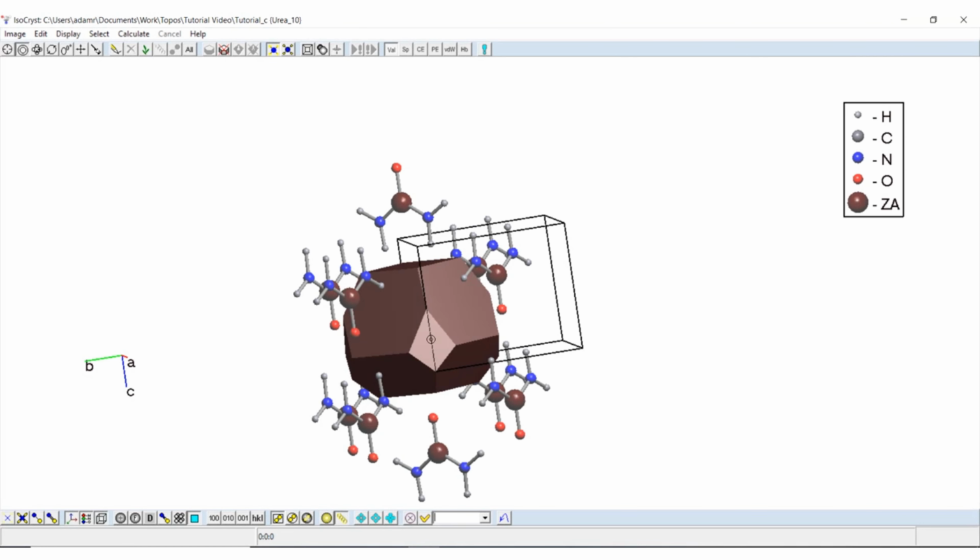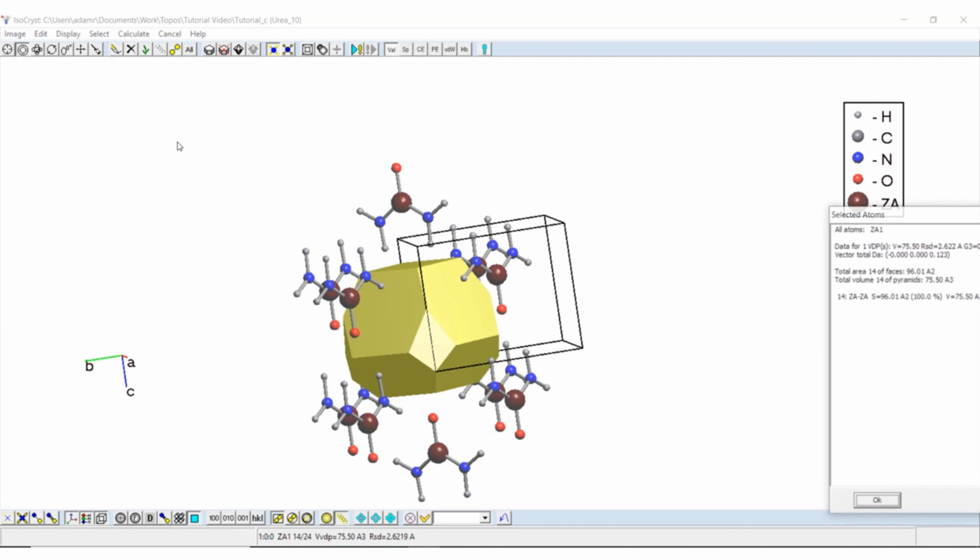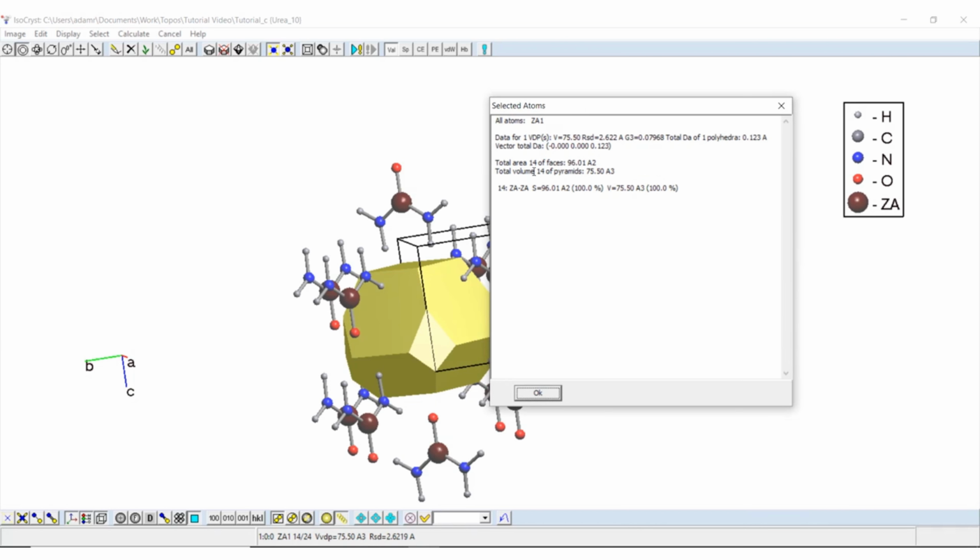You can also get some interesting information from your Voronoi polyhedra by selecting the atoms that define the Voronoi polyhedron, and then pressing calculate selected atoms. So this here will give you some information about the volume and the surface area of the Voronoi polyhedron, which might be useful to use in calculations later.